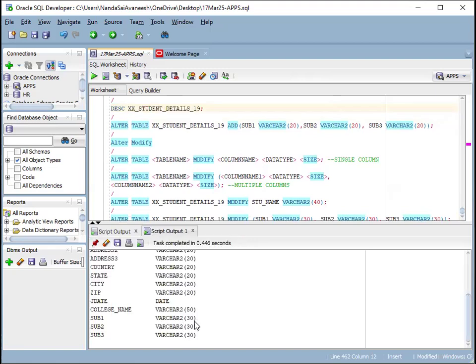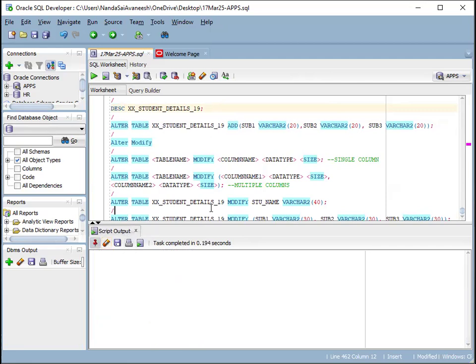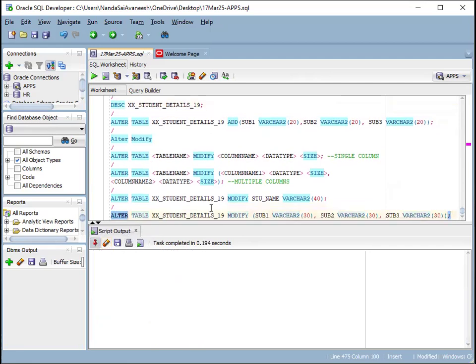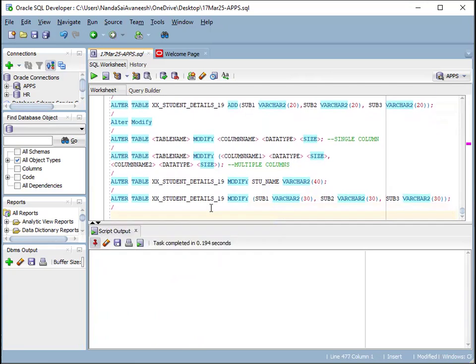Okay, see this here, now it is 30. The previous output was 20, 20, 20. Now it is 30, 30, 30. So like this, you can use the alter command to modify the existing column data type and size also.